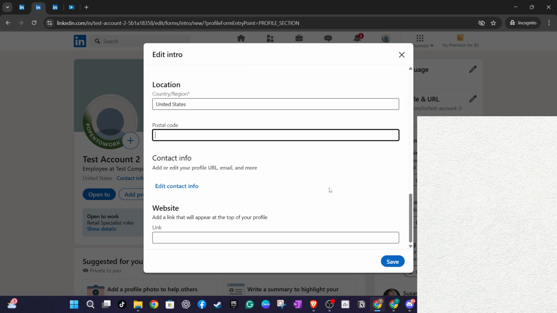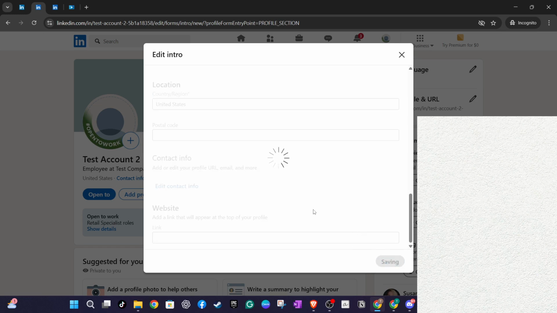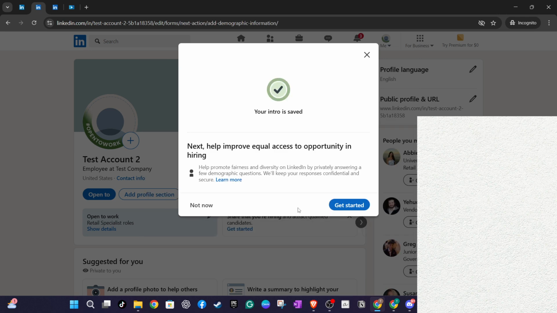Once you've double-checked all the information, it's time to look for the Save button. It's usually toward the bottom of the window. Clicking on Save ensures that all your changes are recorded, wrapping up the process and updating your LinkedIn profile for everyone to see. And that's it, you've successfully changed your country location on LinkedIn.